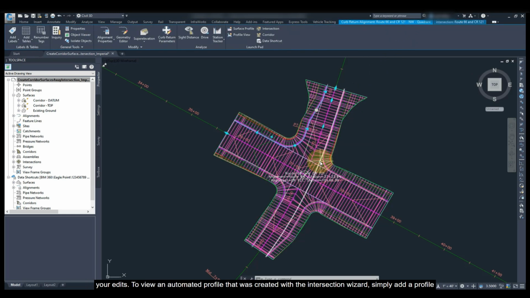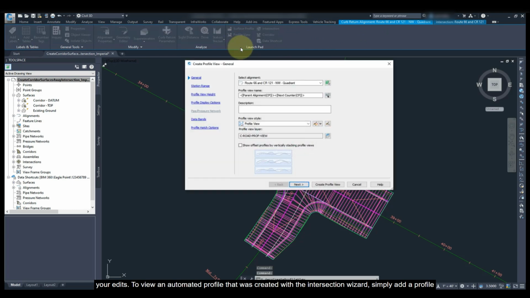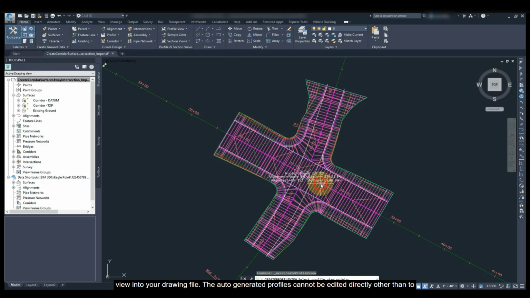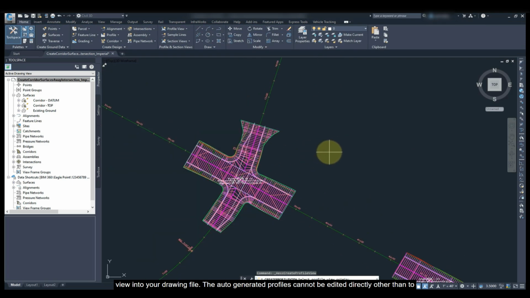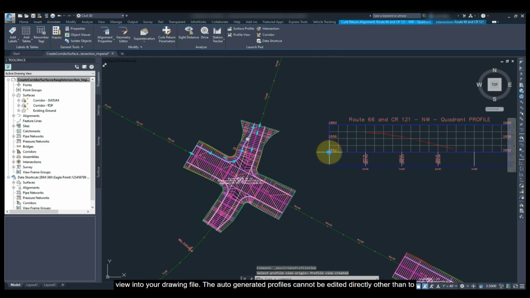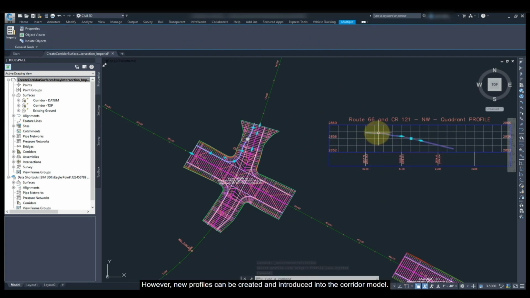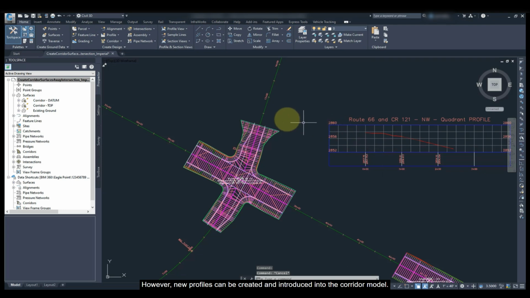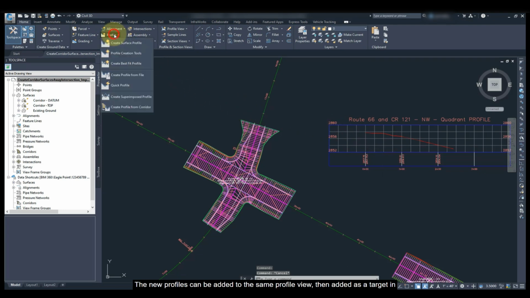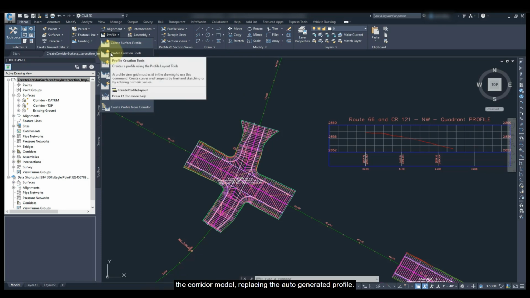To view an automated profile that was created with the intersection widget, simply add a profile view into your drawing file. The auto-generated profiles cannot be edited other than to insert vertices. However, new profiles can be created and introduced into the corridor model. The new profiles can be added to the same profile view, then added as a target in the corridor model, replacing the auto-generated profile.